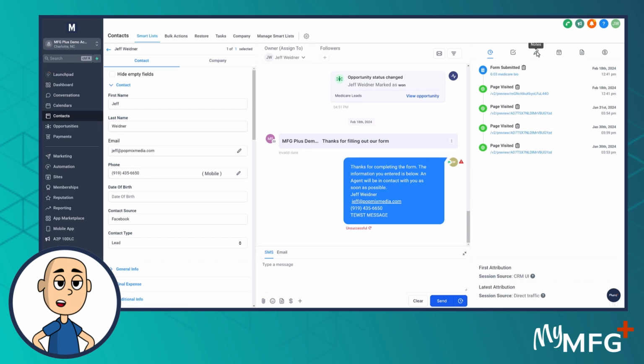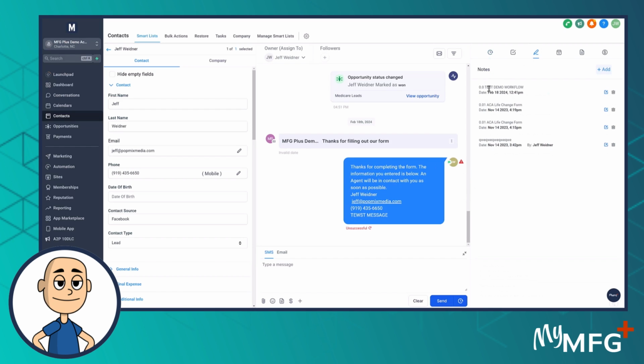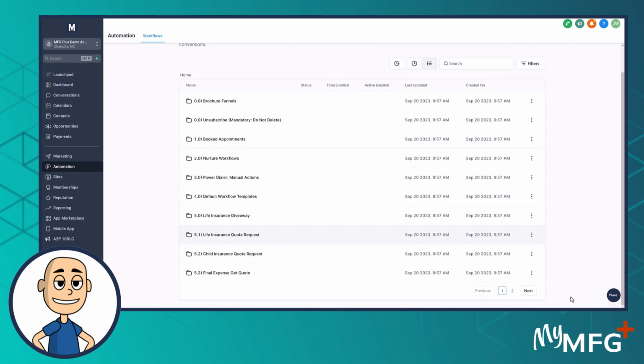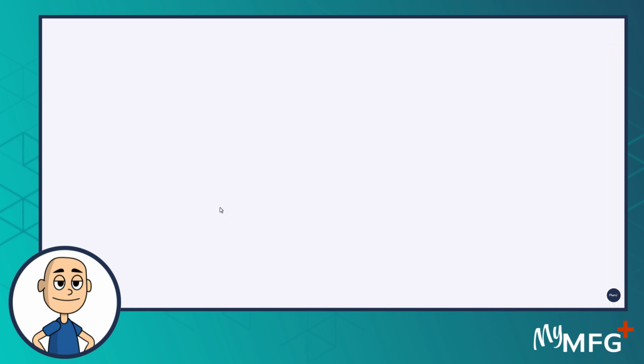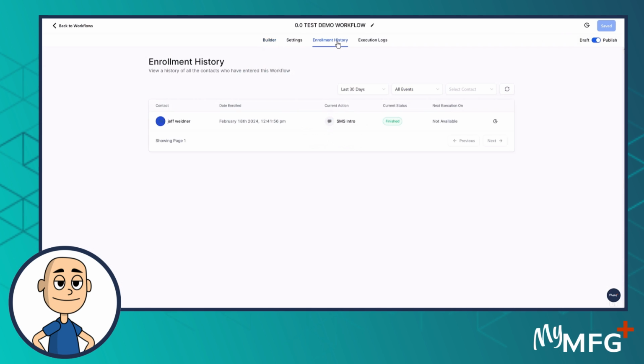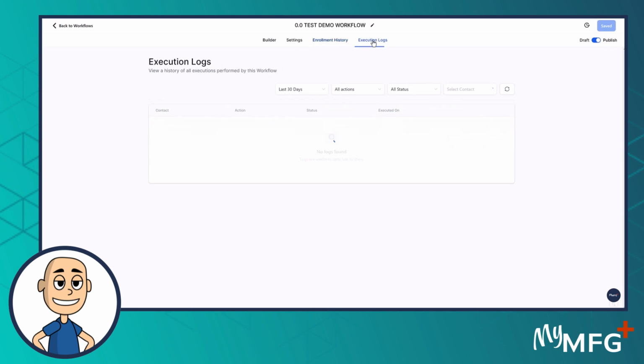Now I want to check under notes. And there it is. The test demo workflow was completed February 18th at 2:41 or 12:41, right? So that's all working. Now, next thing we want to do is go back to the automations. And we're going to go back to the automation, test demo. And we're going to go to the enrollment history, and there I am. And we can see that it's finished. But it doesn't tell me, hey, what were the steps that it went through? That's under the execution log, right?